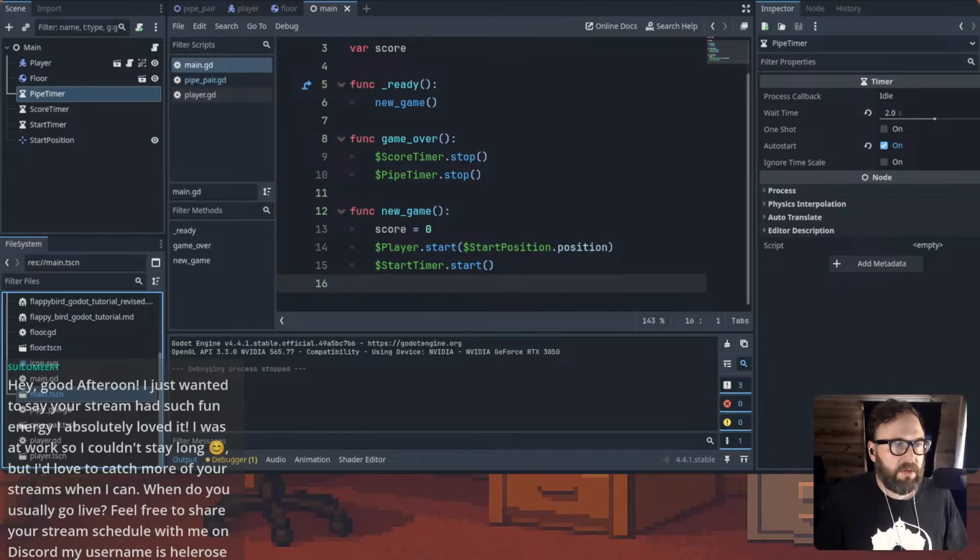Connect the timeout signal to game.gd. So how do we do that? That's something I don't know what it would do. I did have ChatGPT revise this.